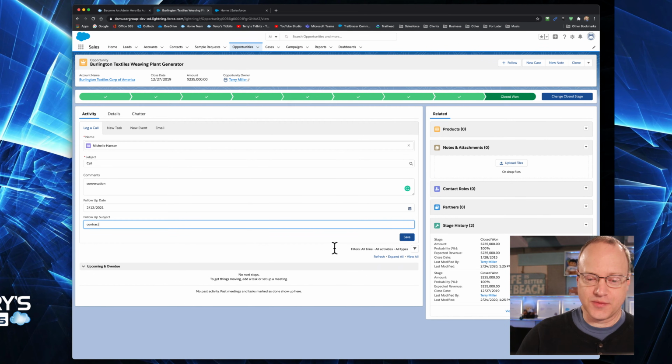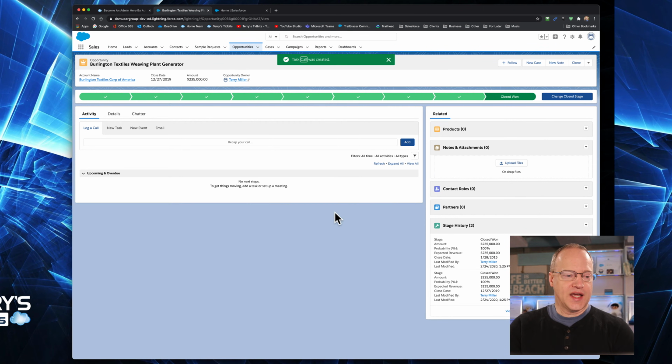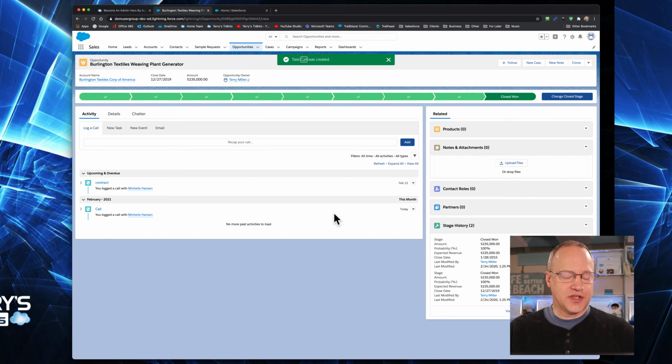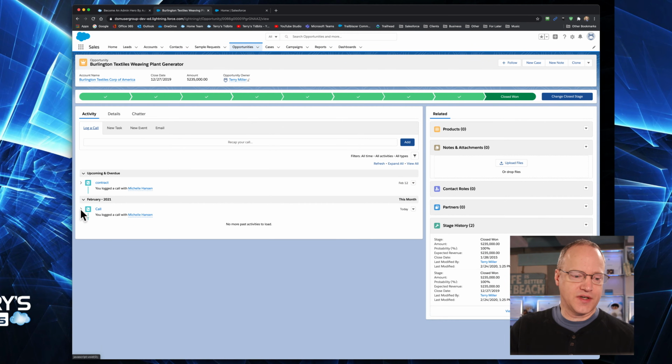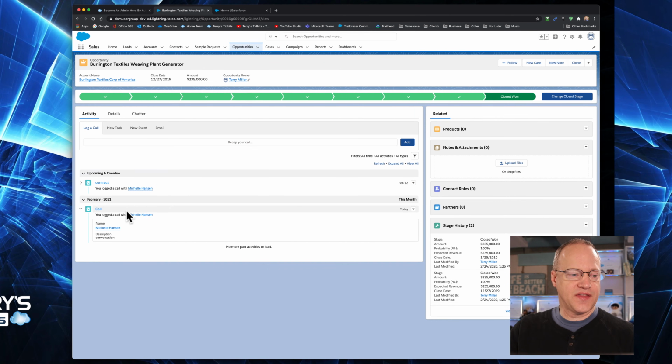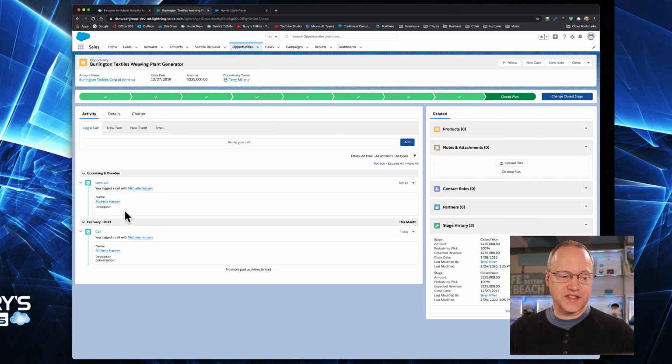So I'm going to save this. We'll see what the magic does, and look at what happens down here in our activity history section, our timeline. We have our current call, the one that we just hung up, is listed down here in the history section, and then we have our follow-up call listed here as well. All right, so let's jump over to setup and take a quick look at how we build this.